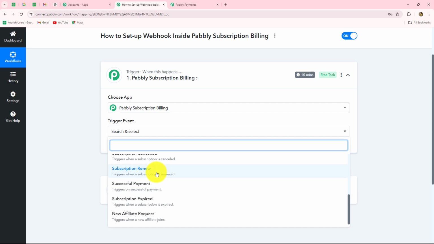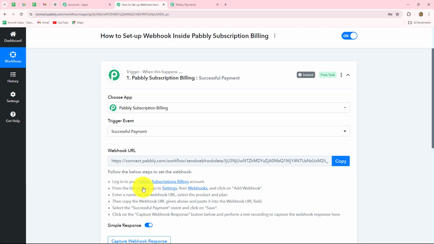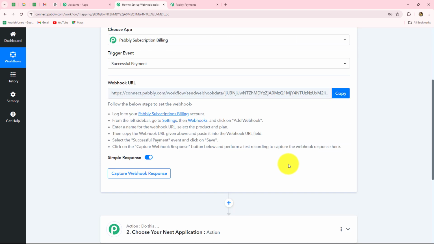So on the happening of whichever specific event you want to receive the response, you can select that event over here. I want that whenever the payment will be received for a particular product in Pabbly subscription billing, then the response should be captured and the workflow should get triggered with that. So here I'm going to select successful payment as my trigger event. As we have selected, we can see that a webhook URL is provided to us along with some instructions.